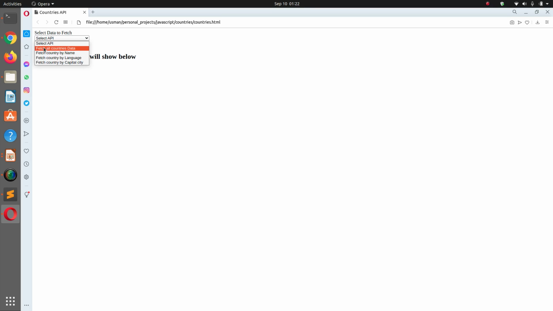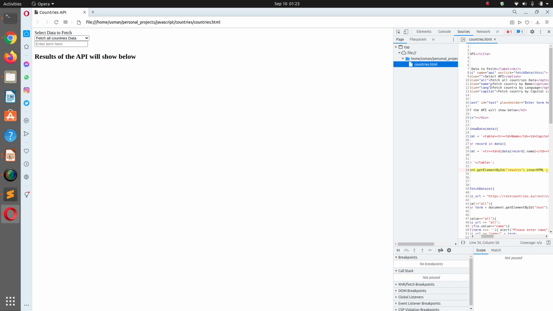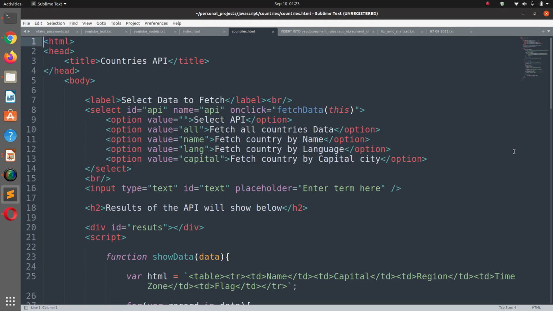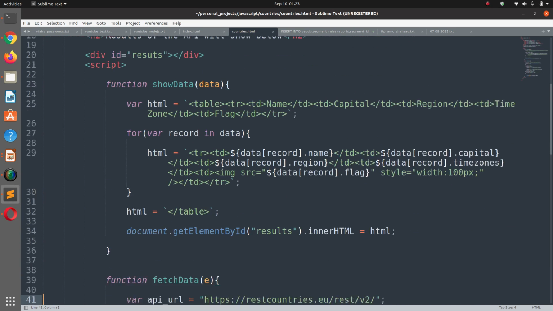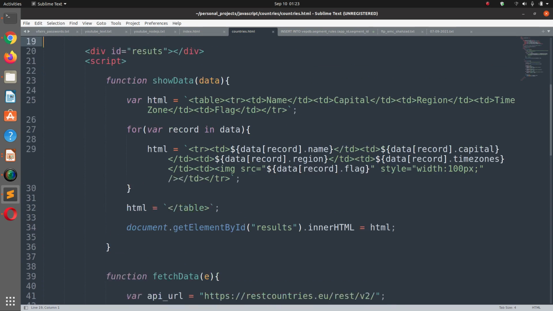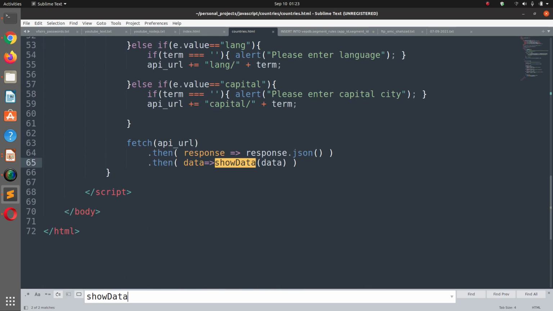So if I select all, fetch all countries data, okay, nothing happens because there is some issue here. We need to solve that issue, and it's at inner HTML of null. Okay, let's debug this and fix this. Inner HTML of null. Okay. Show data.